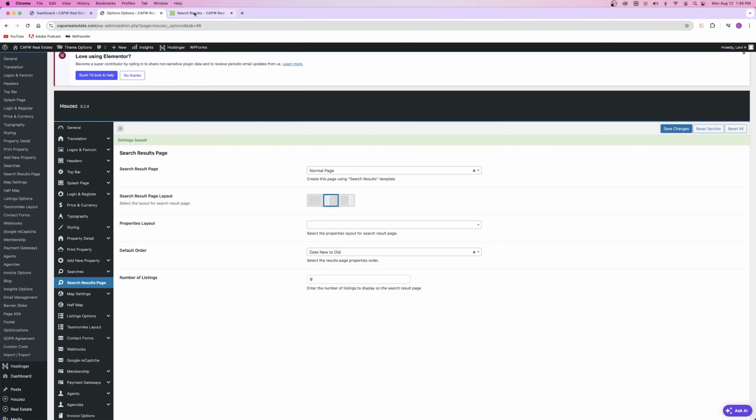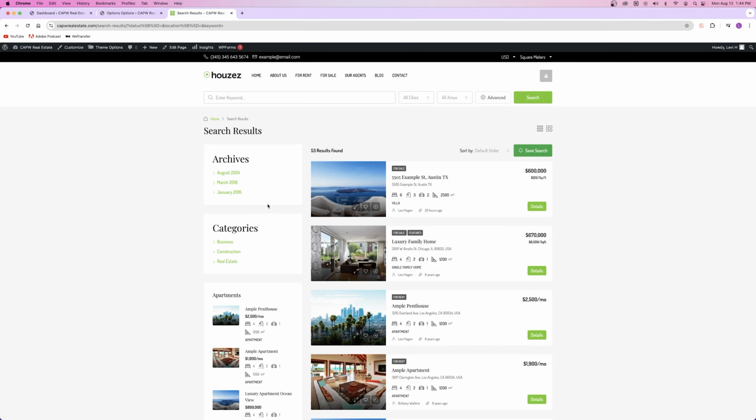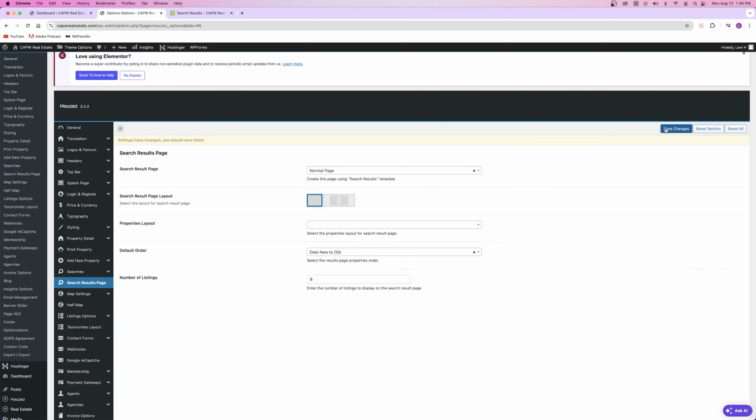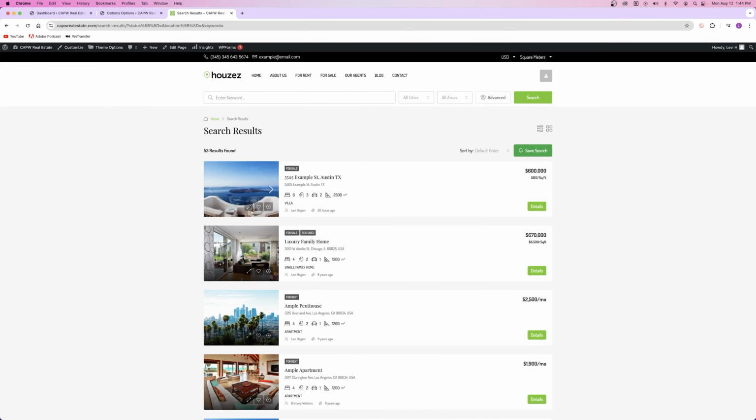Now, when you do normal page, you'll probably recognize that we have the sidebar on the left and the search results on the bottom, or on the side. You can change the order if you want the sidebar on the right, for example, or if you want it full screen. So you could do full screen, for example, refresh the page, and then it just looks like this.